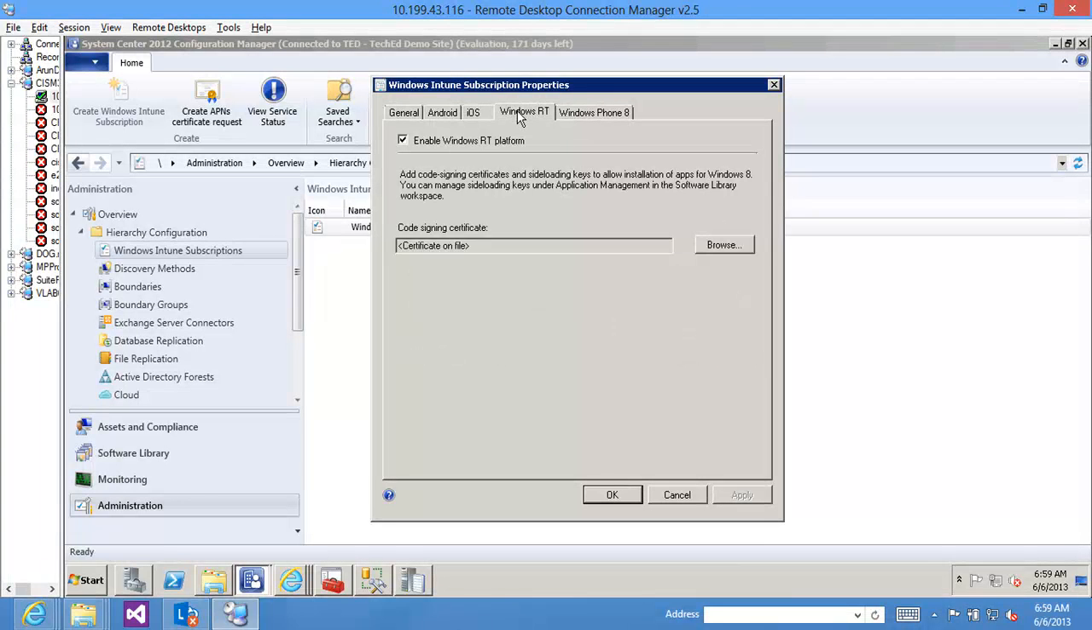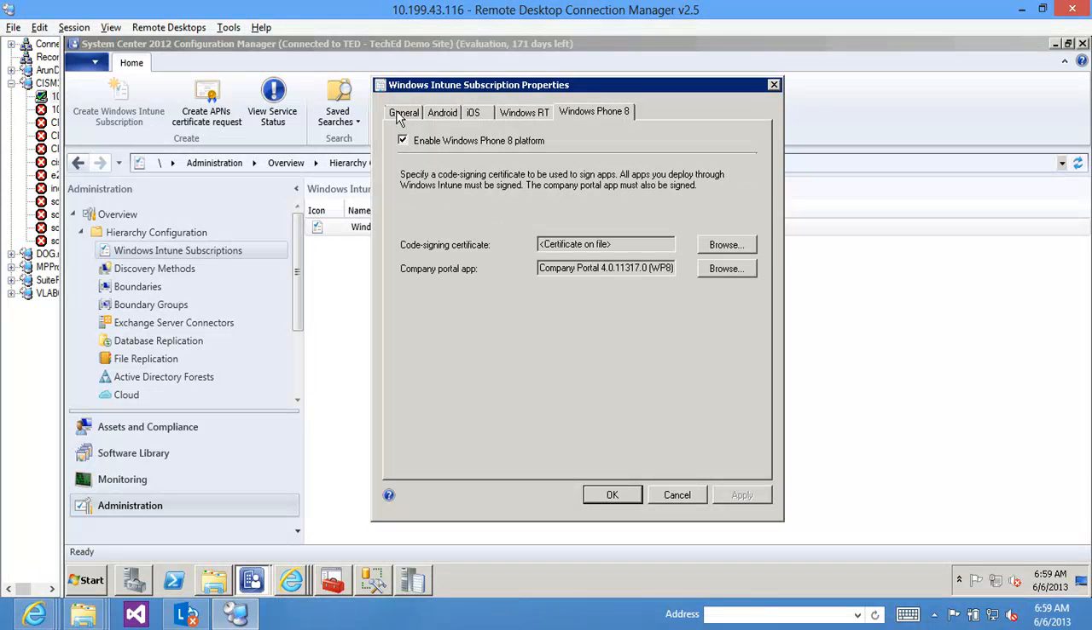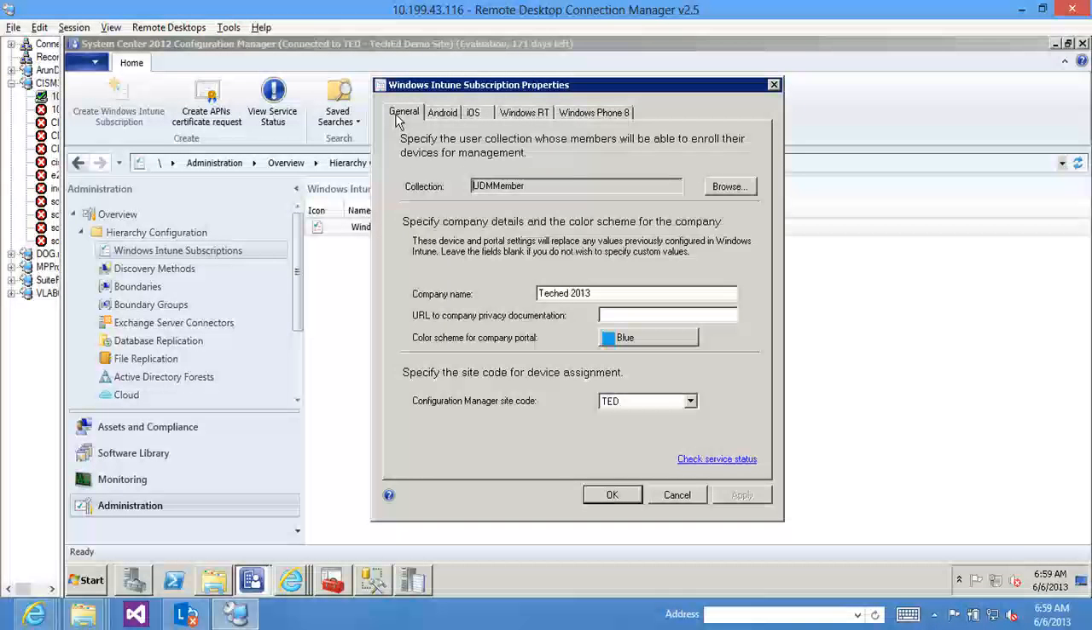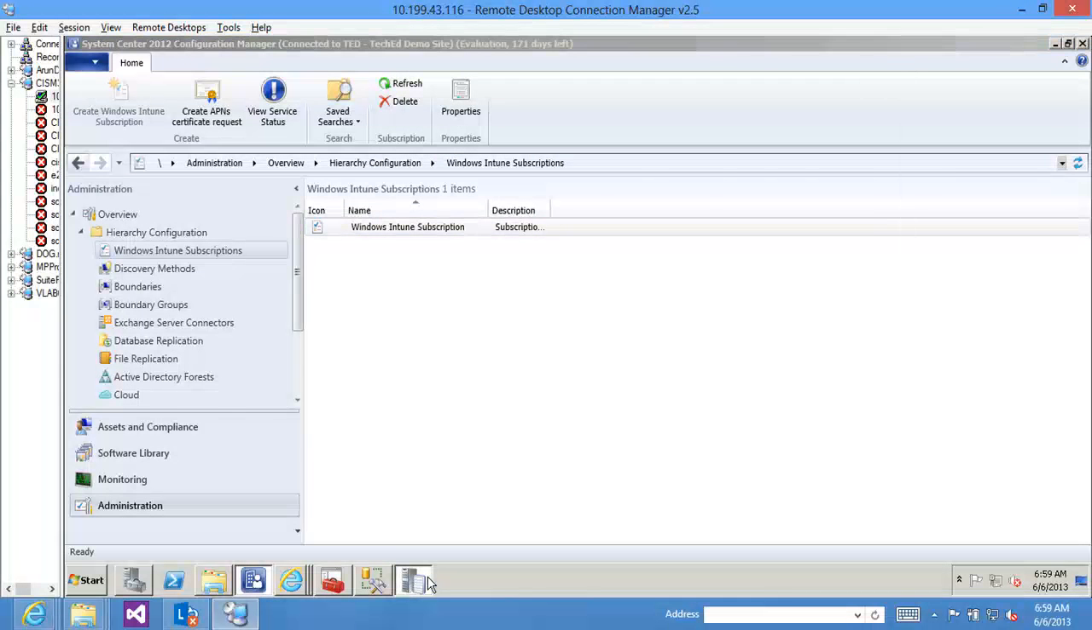So Windows RT and Windows Phone 8 we talked about. The Config Manager user collection this is currently looking at is UDM members. How do you track that a user is licensed? Say you added your boss into the user collection, how do you actually make sure that your boss is licensed to be able to enroll his device? To help you with that, there is a log.